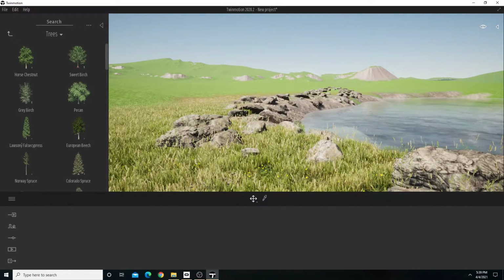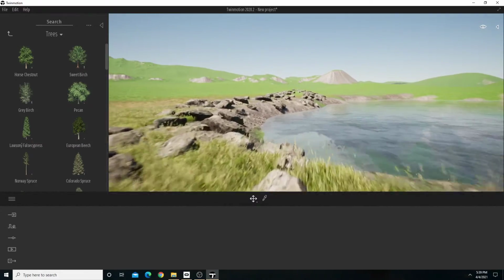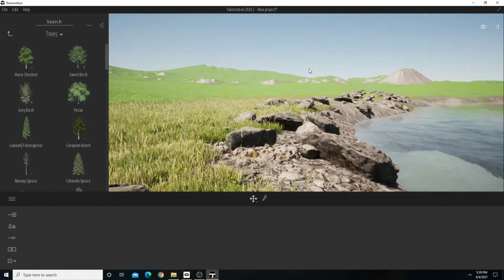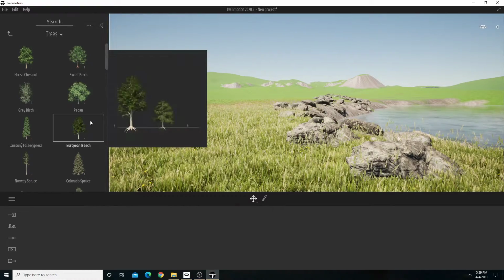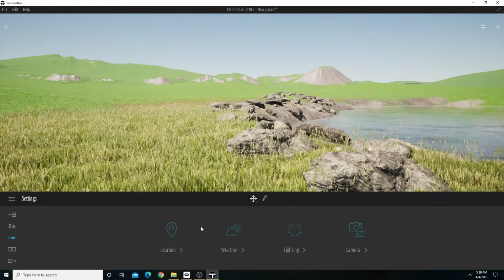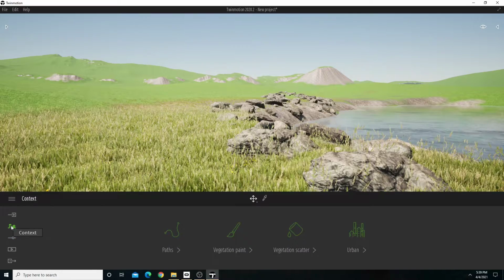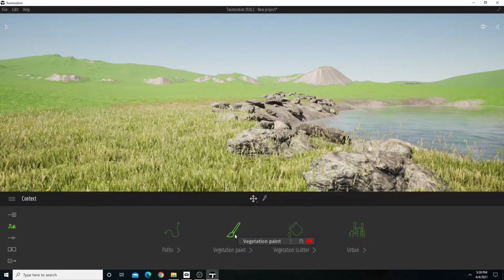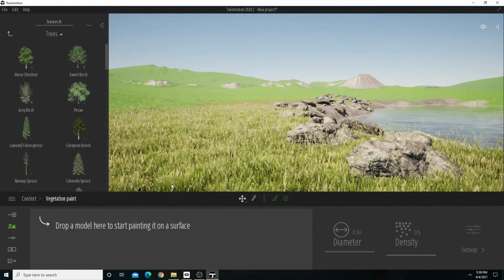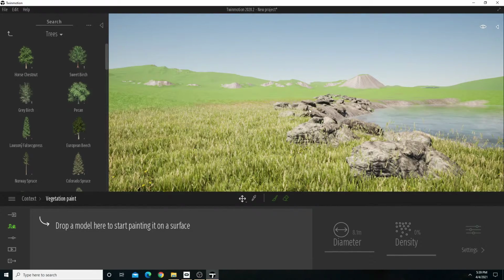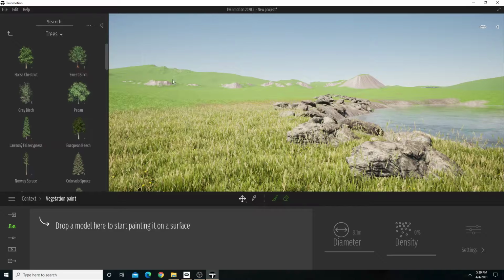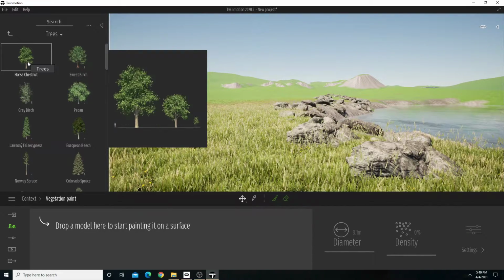I'm going to do the same thing now for some trees. So we're going to create some trees now. We're going to create a tree that will start from here. Okay. So again, we'll go back to the context. Go to vegetation paint. The paint, I like it more than the scatter because, unless you're scattering over a large area, the paint allows you to control exactly where things want to go.